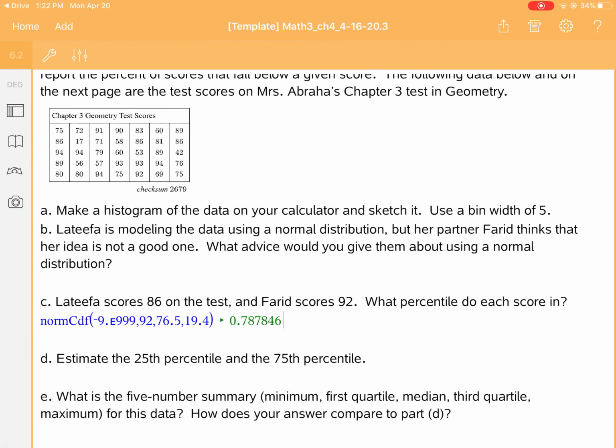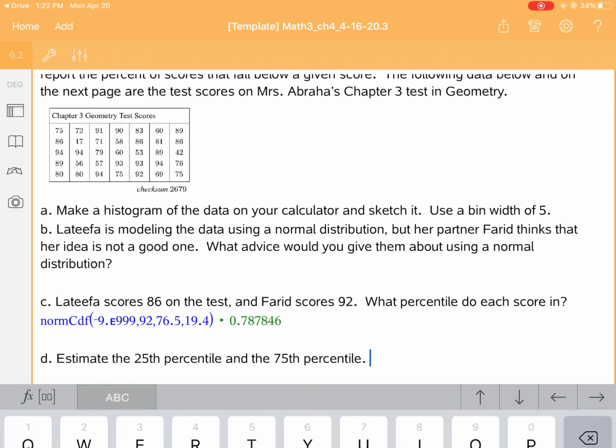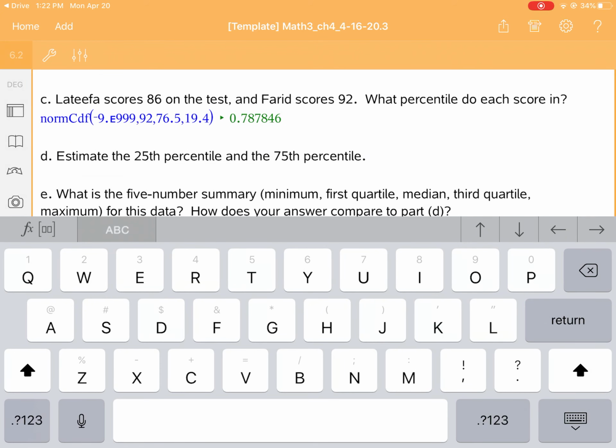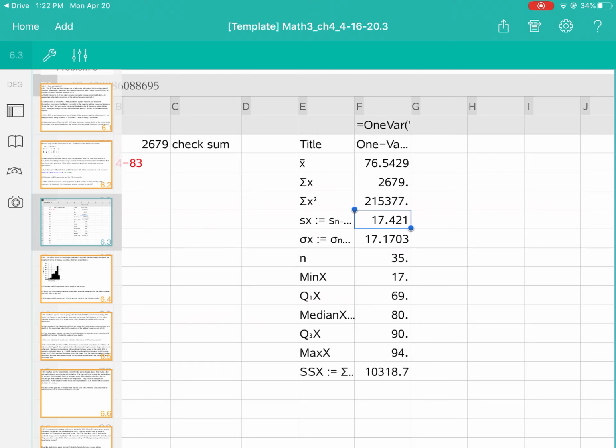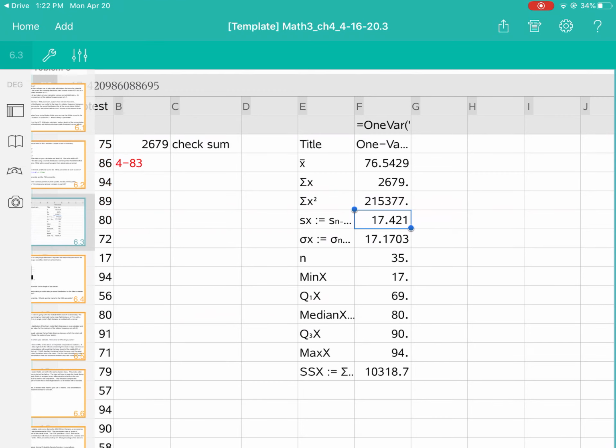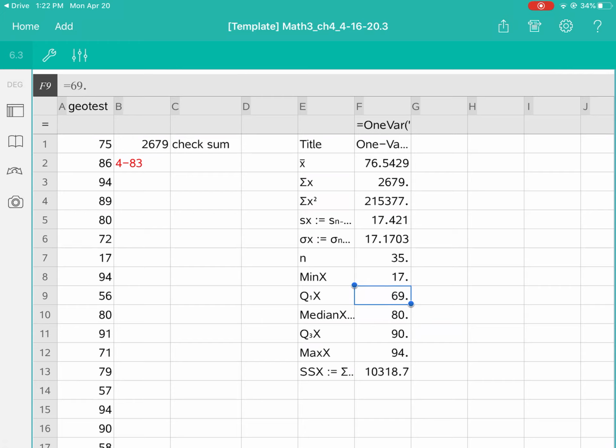Estimate the 25th percentile instead of the 5th percentile. So if you go back here, the 75th percentile, you go to Q1, which is 90%, and then the 25th percentile is 69.